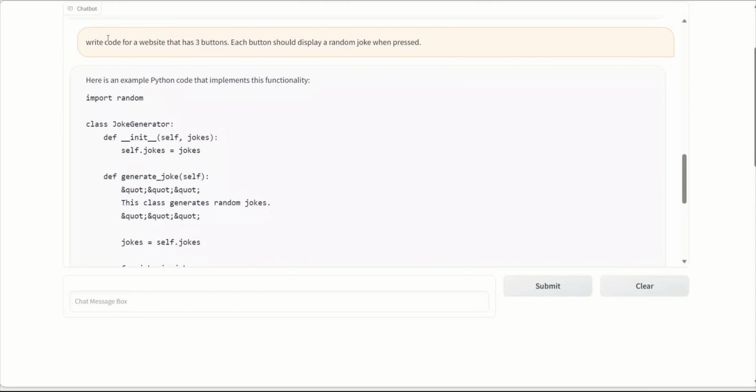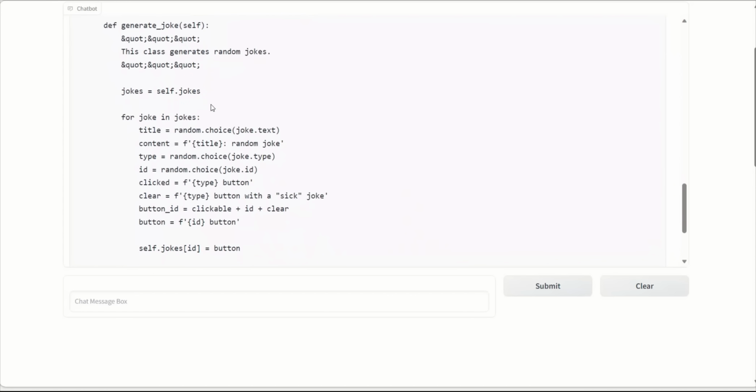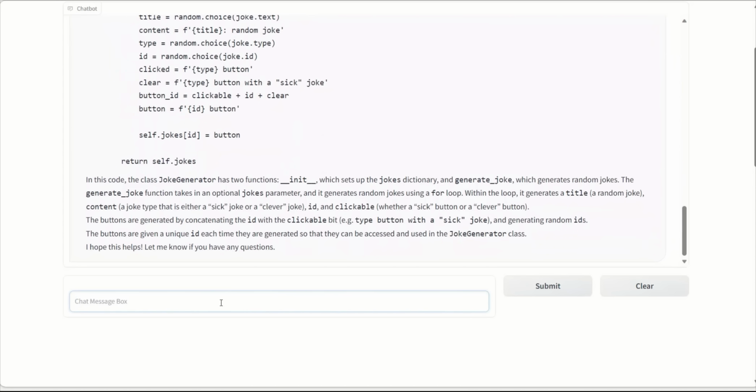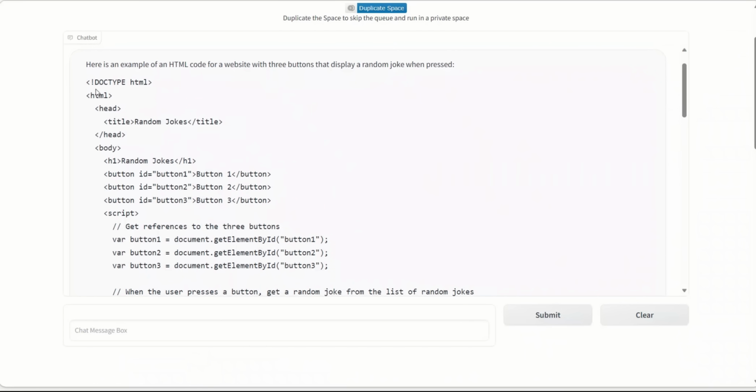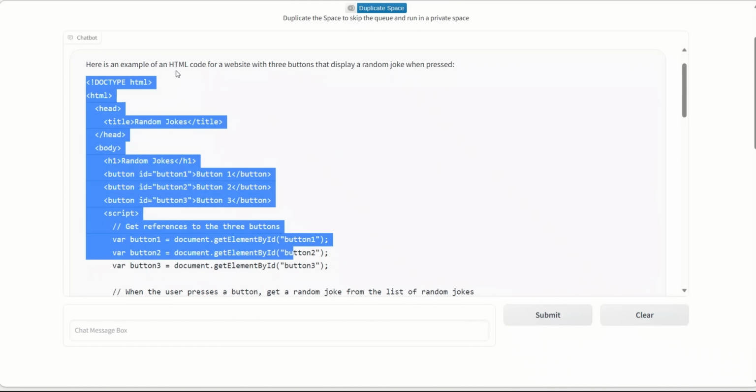I think it misunderstood. Actually, my bad. I didn't say which language to use. So I'm gonna say write HTML code. Okay, and let's see what it does this time. Okay, so we have our HTML code. It says, here's an example of HTML code of the 3 buttons that displays a random joke.